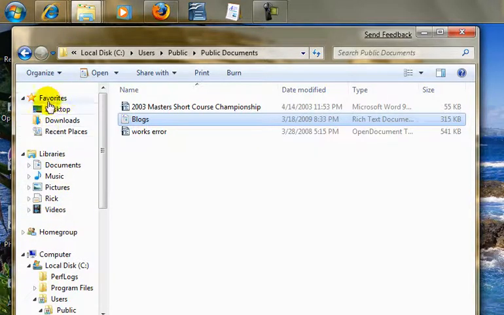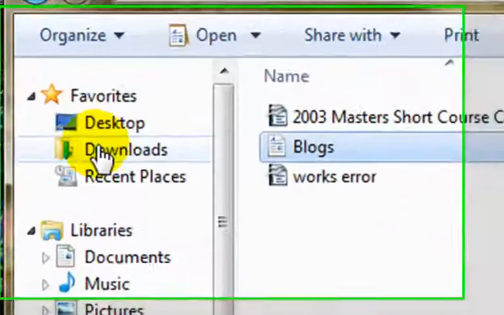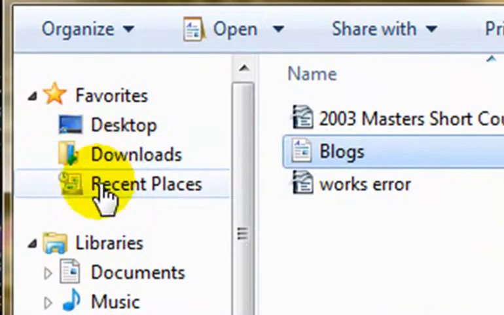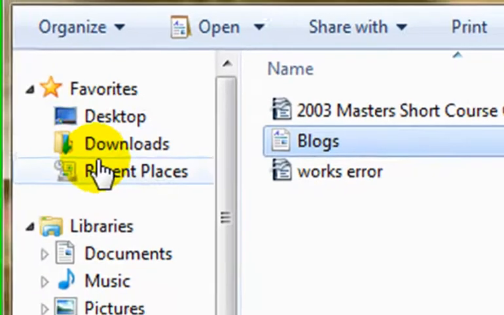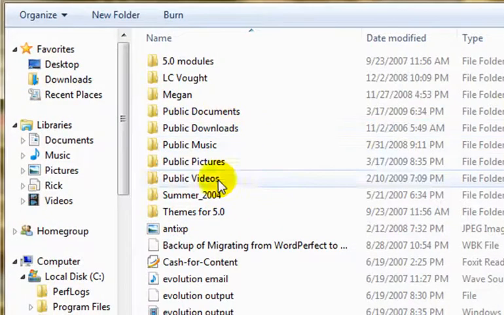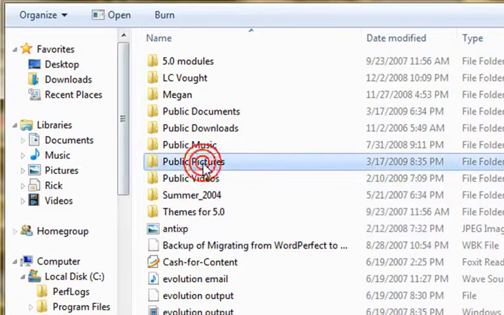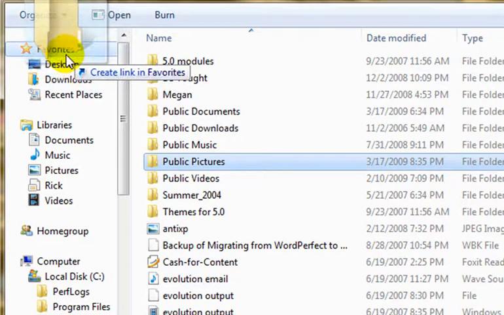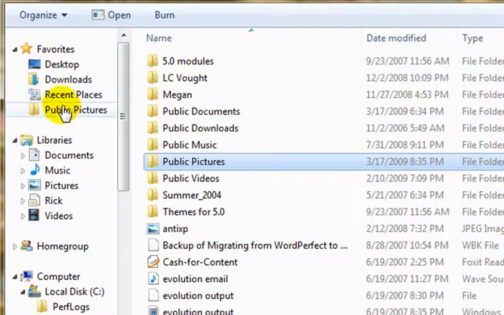First thing you'll notice on the left-hand side here at the top is Favorites. Favorites lets you add certain folders that you get into all the time to this list. If I want to add a folder from my network to my favorites, I can click on the folder right here and then drag it right up here to the favorites, and it creates a link to that particular folder.